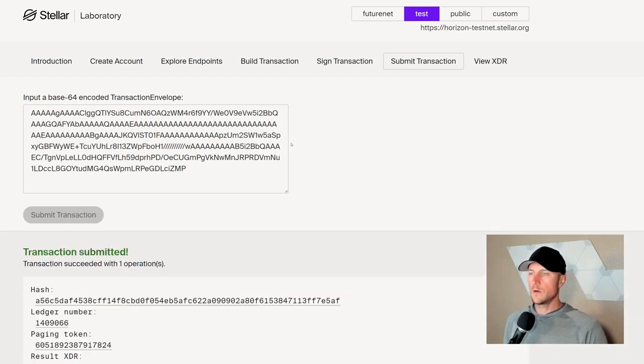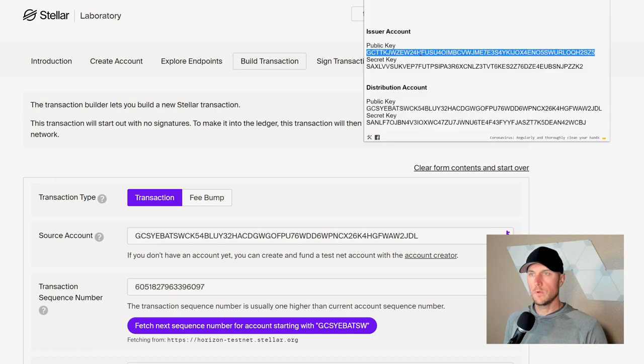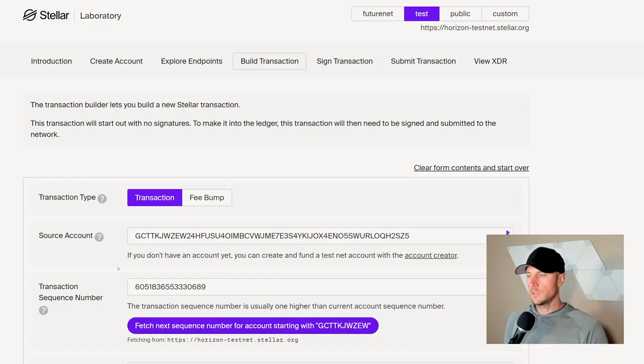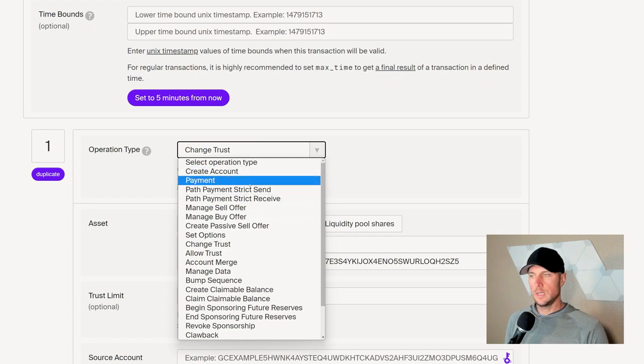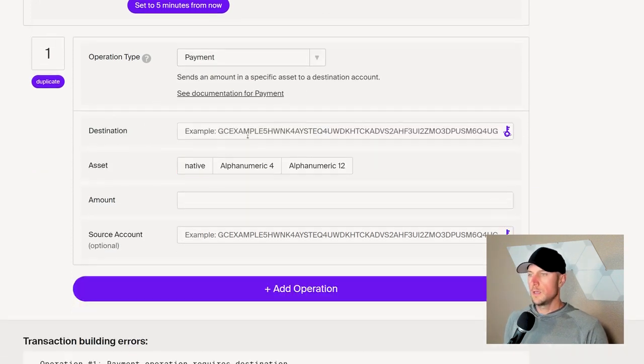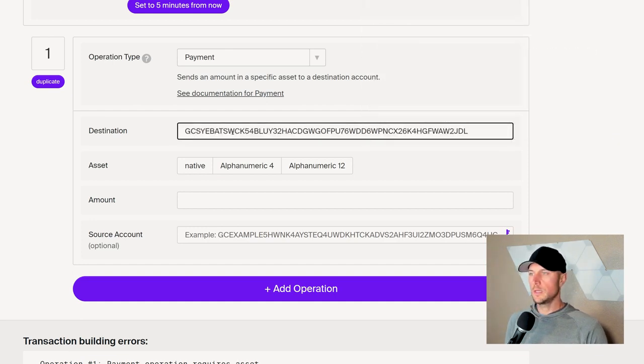So there we go. Now our distribution account has a trust line open to the asset that we want to mint. So the next step will be to actually mint the token from the issuing account. So let's build another transaction, and this time from the issuing account. So grab that key, get the next sequence number, and the operation we want this time is just a normal payment. The destination is we're going to mint these to our distribution account. So we're going to put that key in the destination.